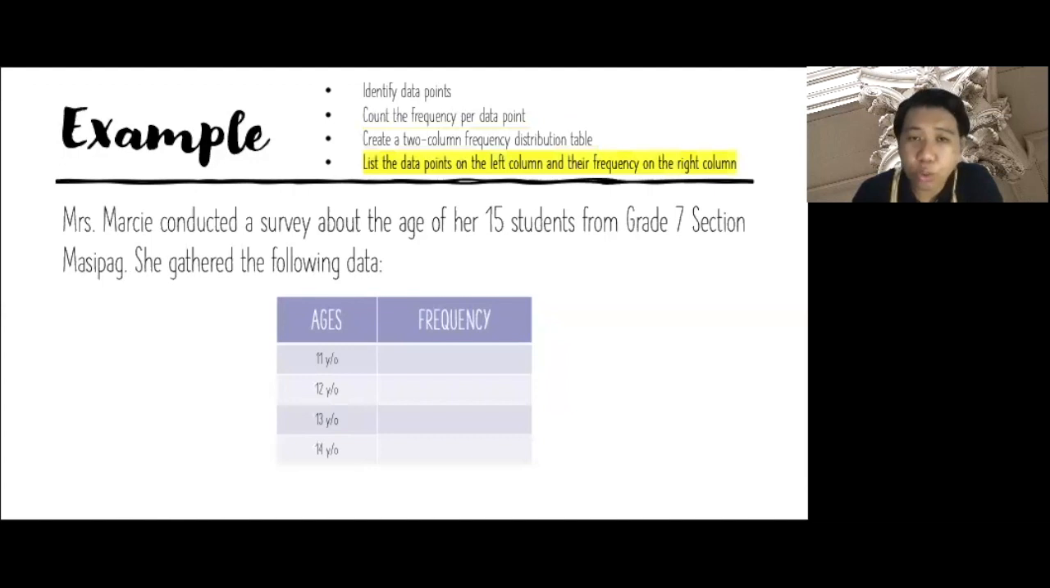So 11 years old, 12 years old, 13 years old, and 14 years old. And sa right side po ay susulat natin yung frequency na. Let's say 11 ay nabilang natin 6. Pag 12 years old, nabilang natin 4. 13, 3 sila. 14 years old, 2 sila. So that's how we create a frequency distribution table for ungrouped data.